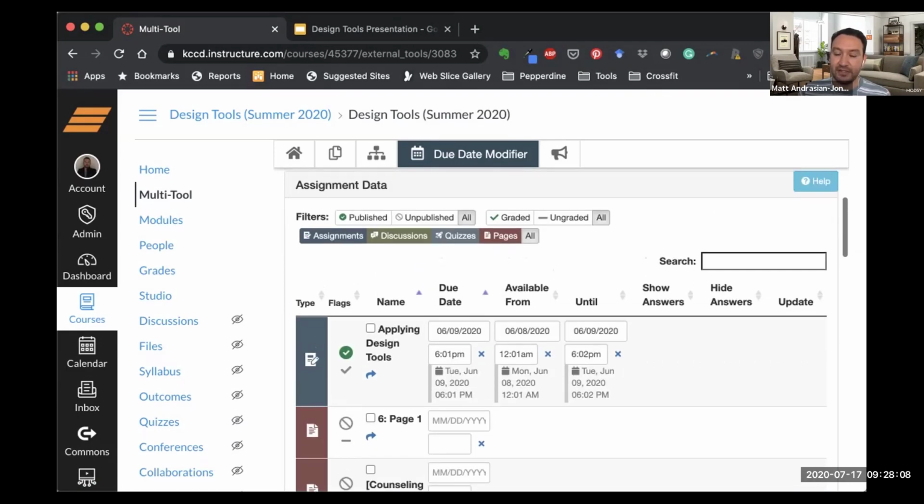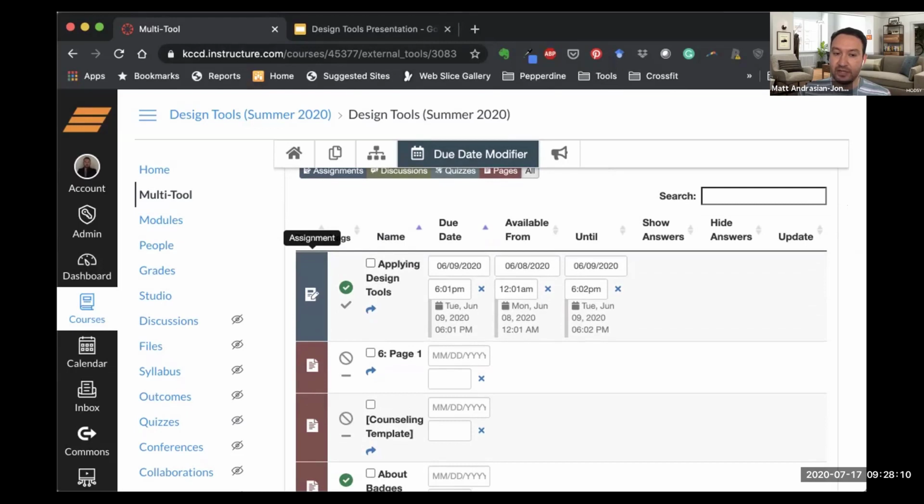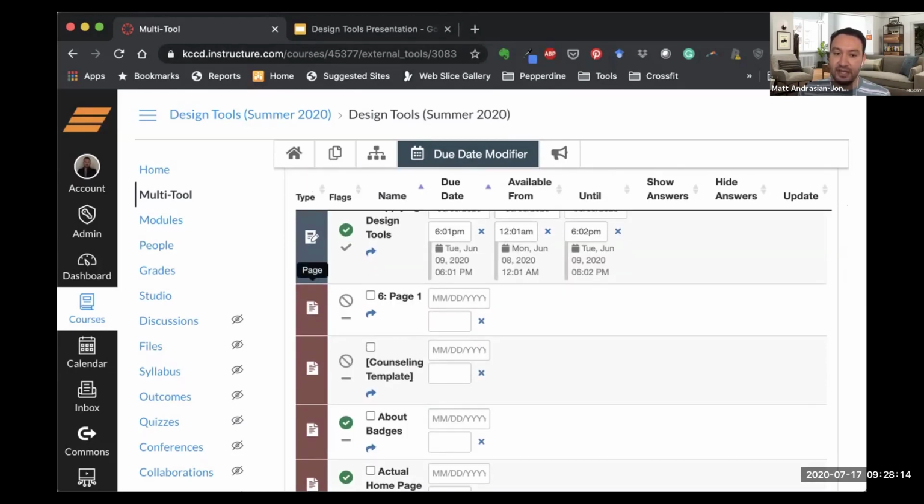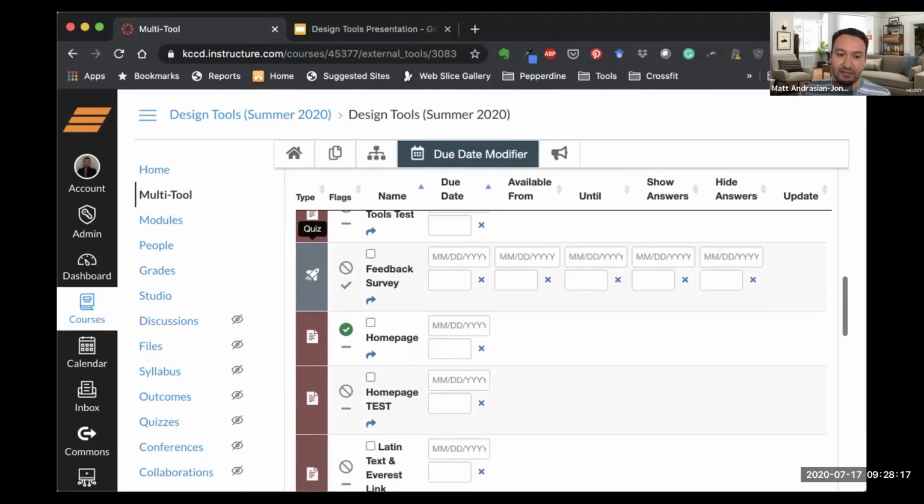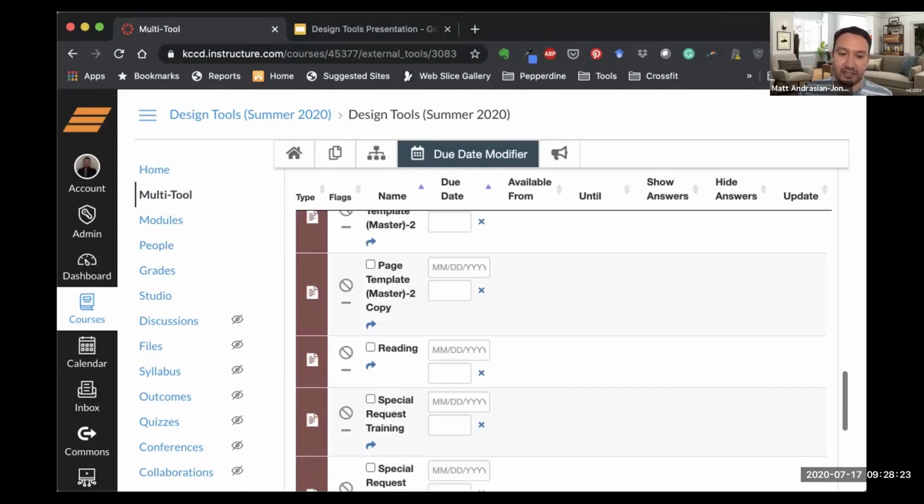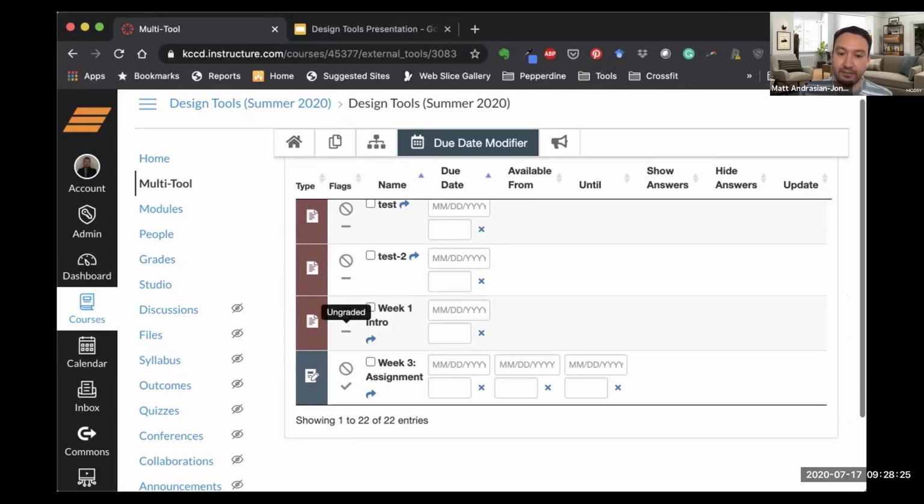If it is an assignment, it's going to have a page with a little pencil or a pen coming across it. If it's just a content page, it's just going to be a page. And let's see if I have a quiz. If it's a quiz, it's going to look like a rocket ship, right? That's what Canvas uses as a quiz. So you can tell the content type by the little icon provided.